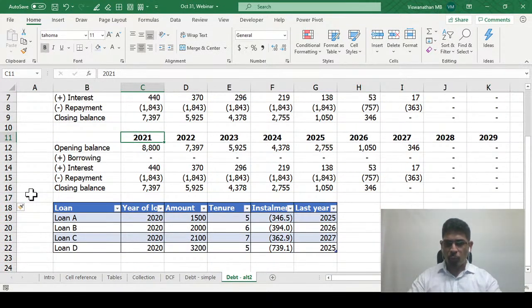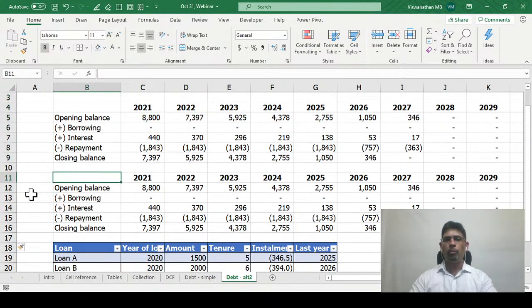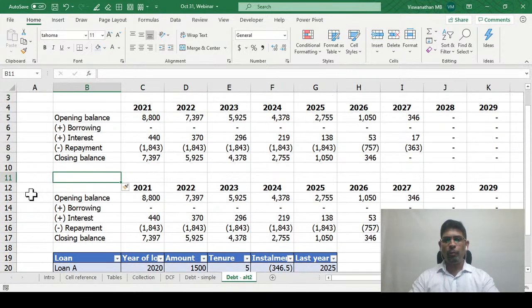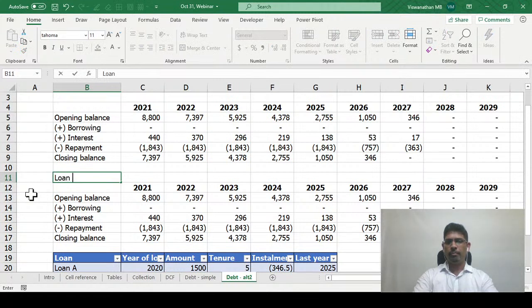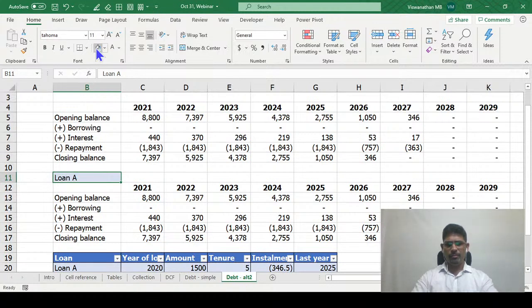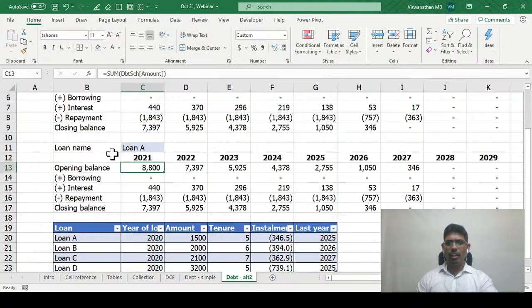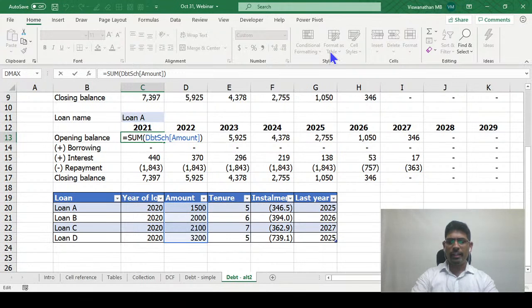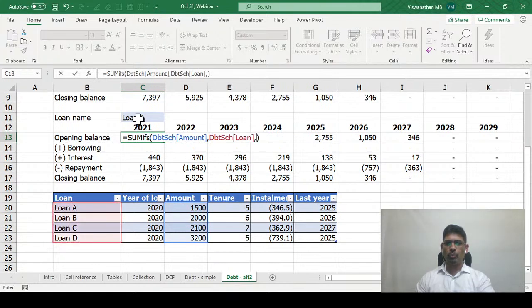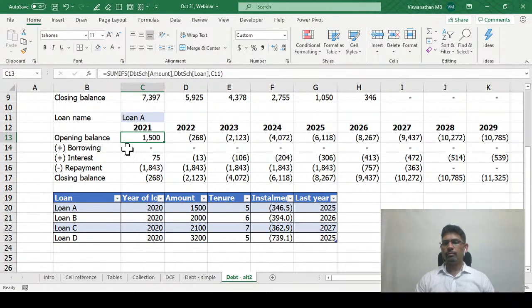In addition to what we just did above, I'm going to add one more filter here where I'm going to say, enter the loan name. Loan A or B, C, whatever loan you want to enter here. And what I'm going to do is, everywhere, I am going to bring in this criteria. I'm going to say, I want debt amount, provided the loan that you're looking at is this loan. Right? So this is the loan I'm looking at.